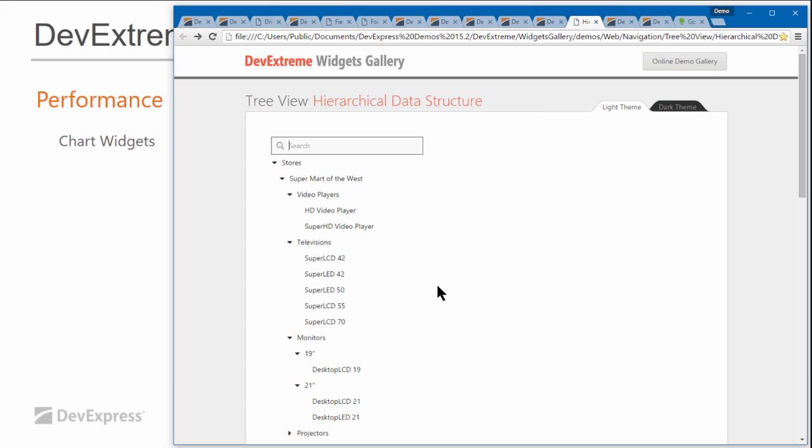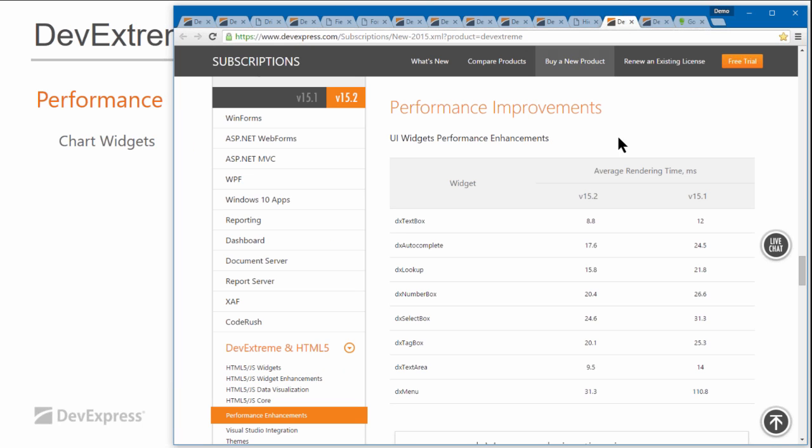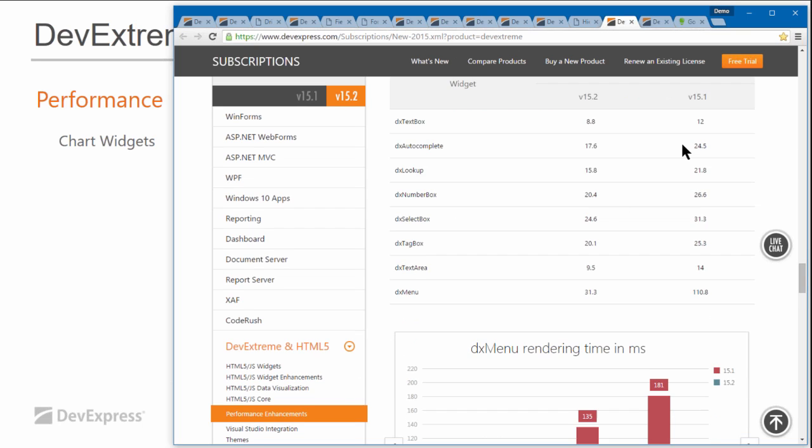In fact, let me use a slightly different view to show this, and you can actually take a look at these same improvements as well. If you go to devexpress.com/new, you'll always find our what's new set of items for the latest release, and in here you can see the similar charts.